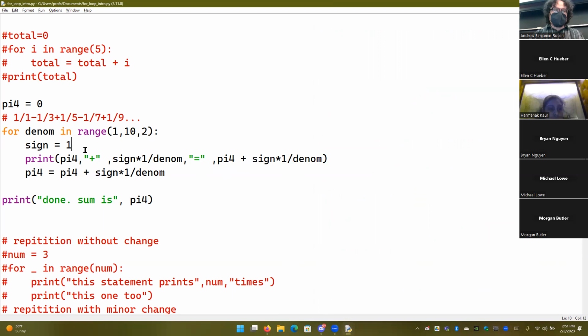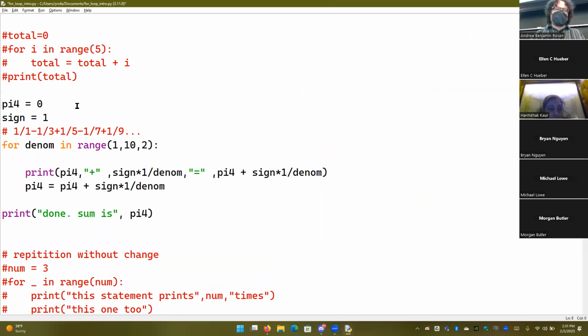So what we can do here is pull this sign out, because if I keep declaring sign at the beginning inside the loop, it's going to always be 1 each time. If it's outside, I can change it each time I go through the loop. What do I mean by that?